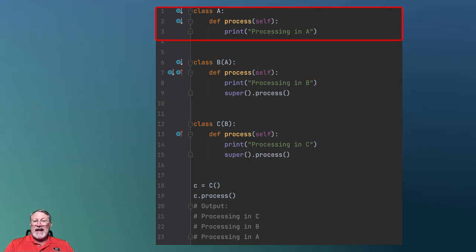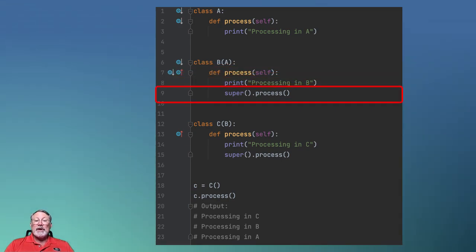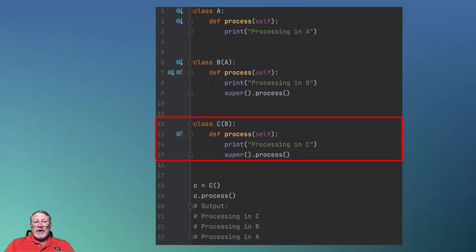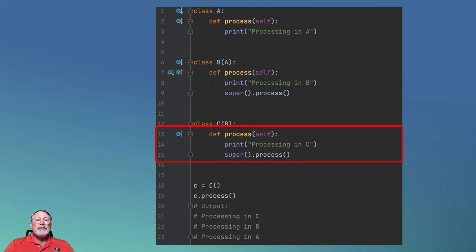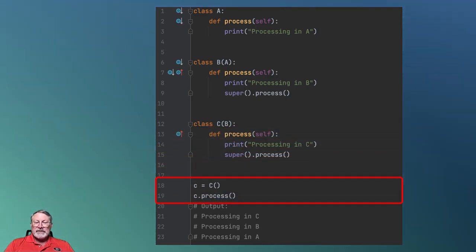Now, let's see how super handles multiple inheritance using Python's method resolution order, MRO. Here we have a class A, which has a method process. Then we declare a class B, which is a subclass of A. We also override the process method, but we include a call of super to the process method of the parent class. We also have a class C, which is a subclass or child of B. Again, we define the process method, which calls super. Then we create an instance of the C class, and we call its process method.